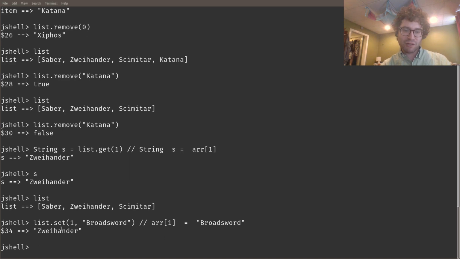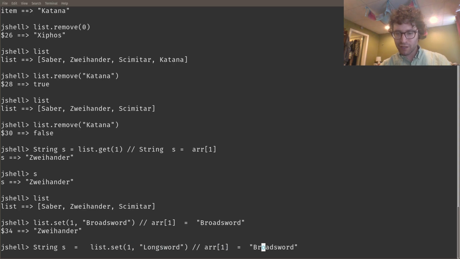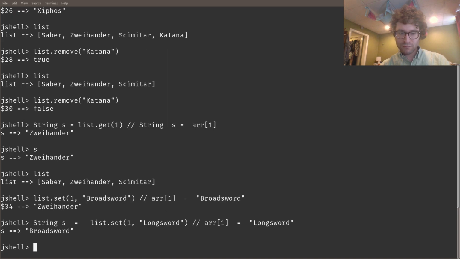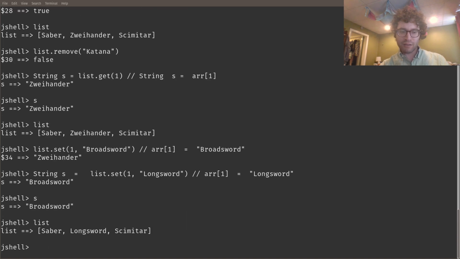But notice that it returned Zweihander. So actually, what this does is basically two things at once. It not only replaces the item there, but it returns the item that was there to you. Let's change that to longsword over here. So s has broadsword, and now the list is changed. So a set will return the item it's replacing. When you set to replace an item, it will also return the item it's replacing.